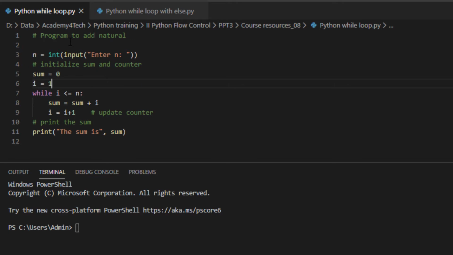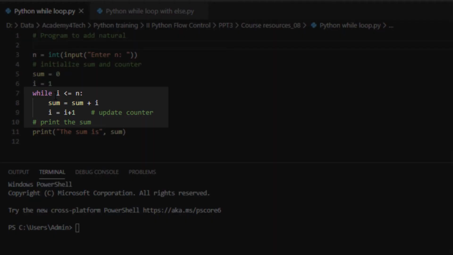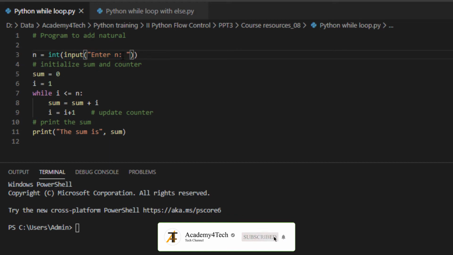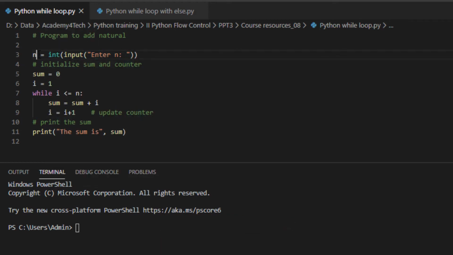In this program, we have a while loop. I'm using this while loop to add natural numbers. I'm using this variable called n to input some data. Some data in the sense I'm asking the user to enter a number. Once the user enters the number, it will be converted to an integer and stored in the variable called n. And here we have a variable called sum, initialized with 0. So sum will be stored with 0.